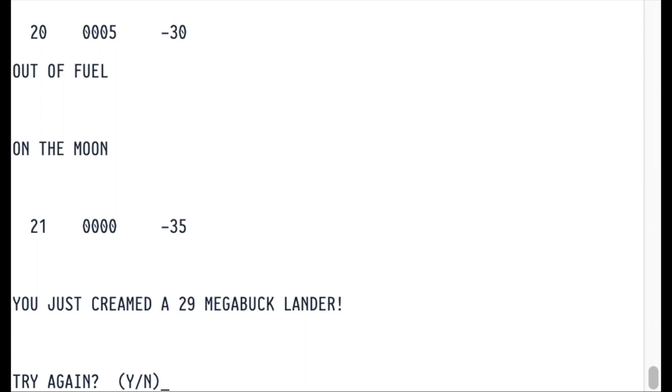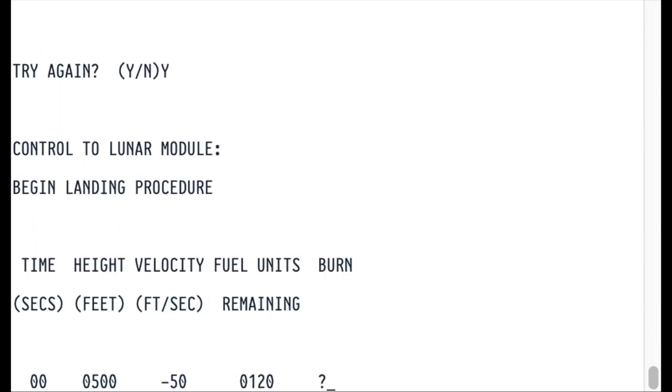Okay, we landed on the moon too fast, it seems. That's actually quite tricky. It's a little bit of strategy involved. That's the first time I've ever played a game on an Apple One, so there you go. That's very cool. It's actually quite fun, actually.